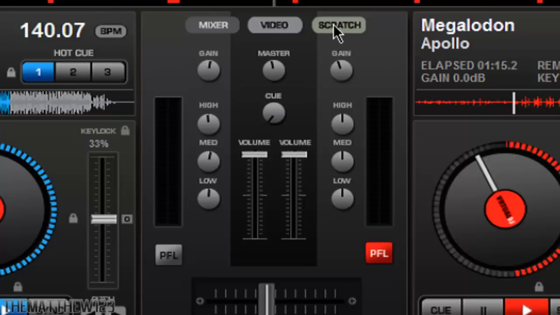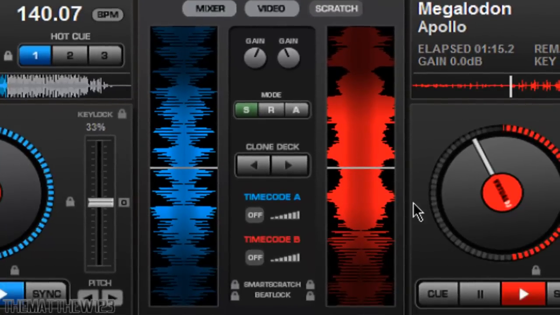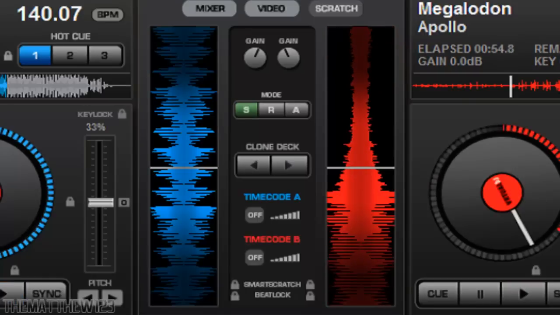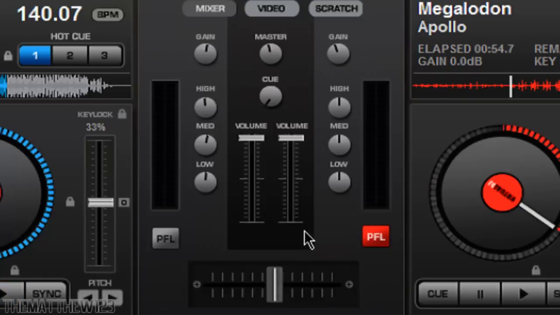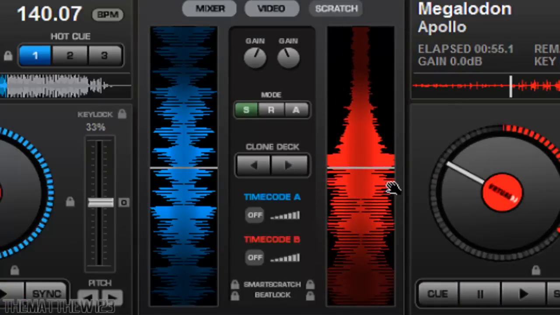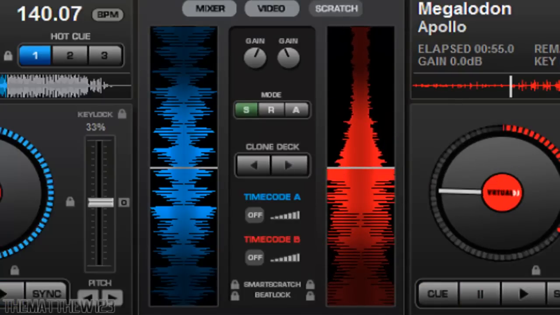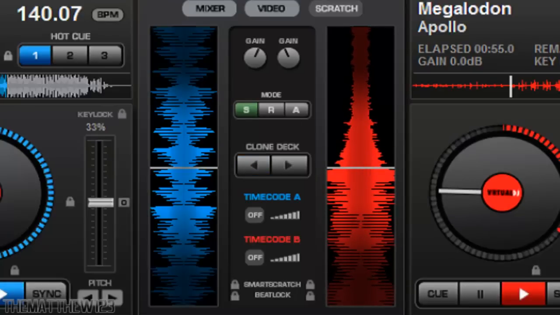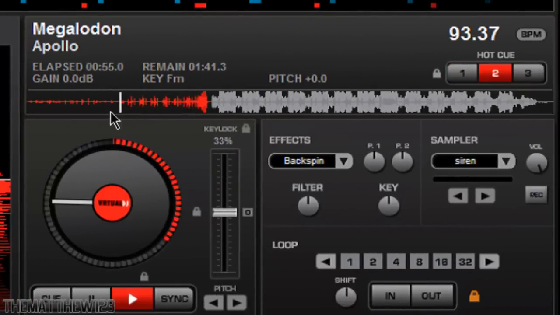But you click this little scratch tab right here. I use this sometimes when I'm trying to find the drop of a song. For instance, right here, I'm gonna put the crossfade. I'm trying to find the exact level of the drop. Then I'll use the scratch tab to put it right on that drop line, and then I will use the cue points, which I'm going to explain right now.